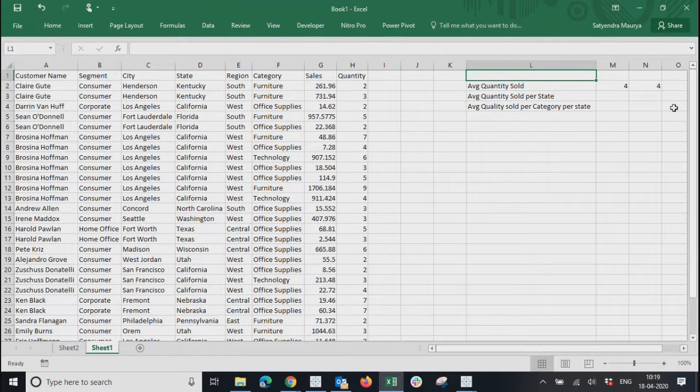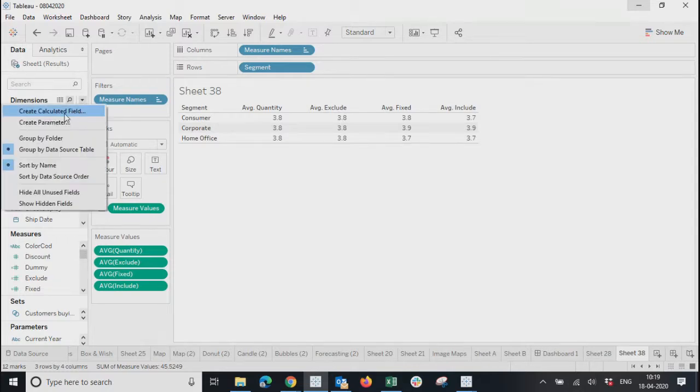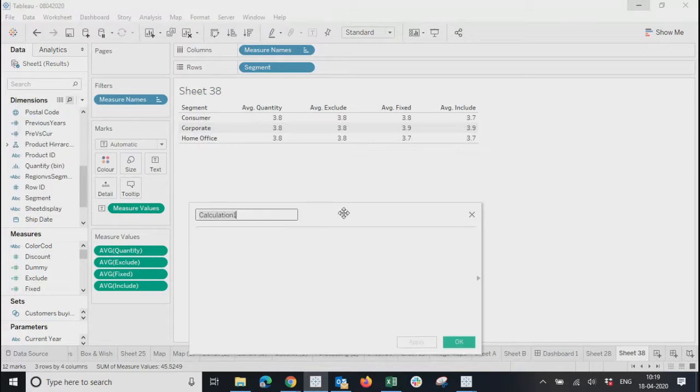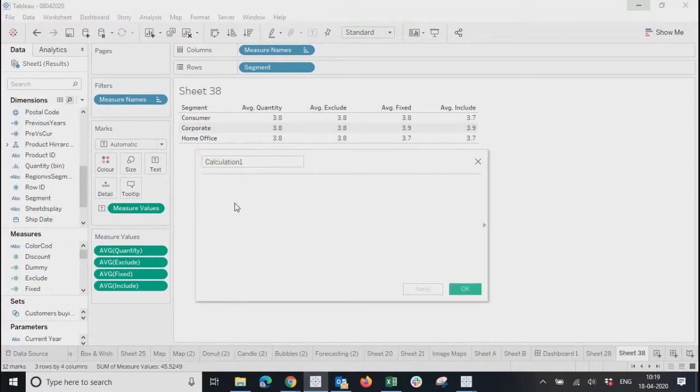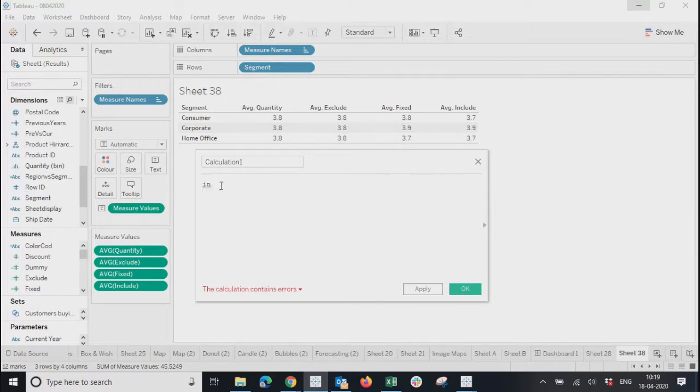Basically, is the LOD the same thing as a calculated field? Yeah, it's a calculated field only. Basically, it's a function provided in calculated fields. Once you add a calculated field, you will get these functions. So fixed is one function, then you have include. These are the different functions.